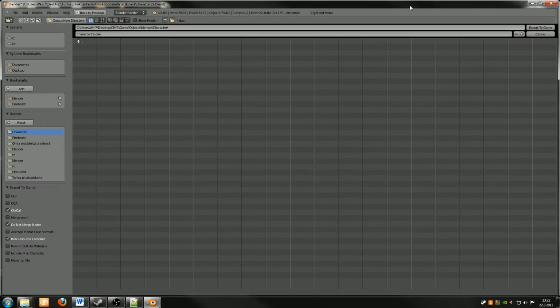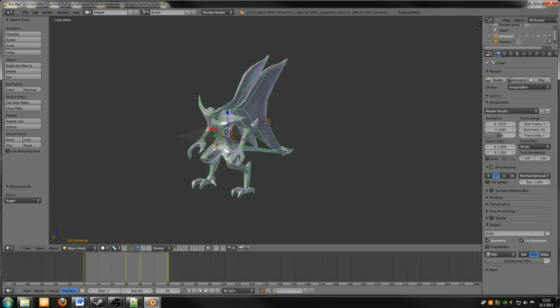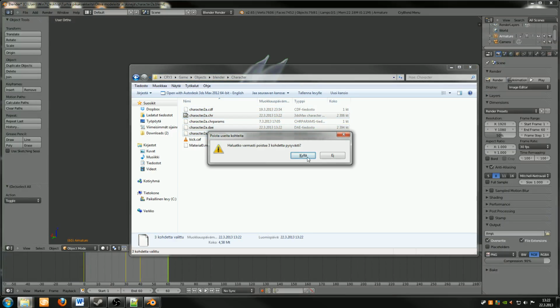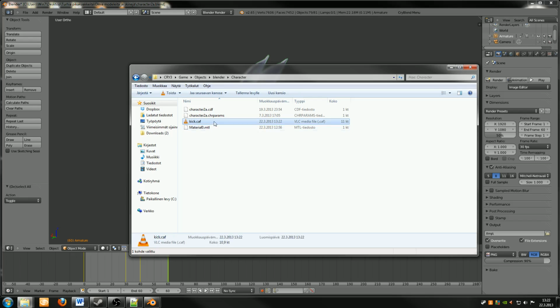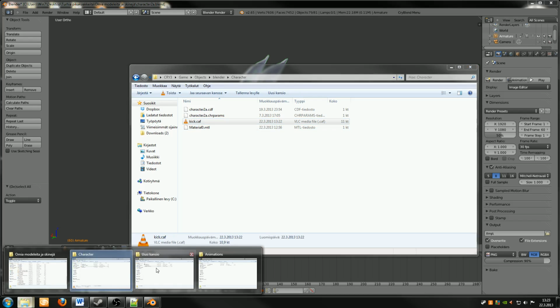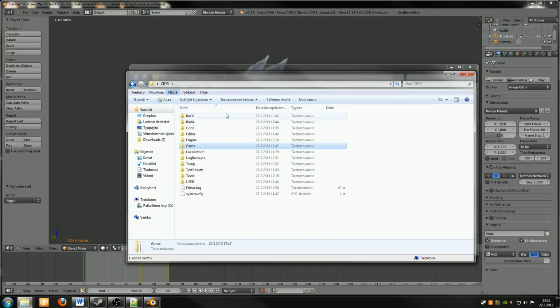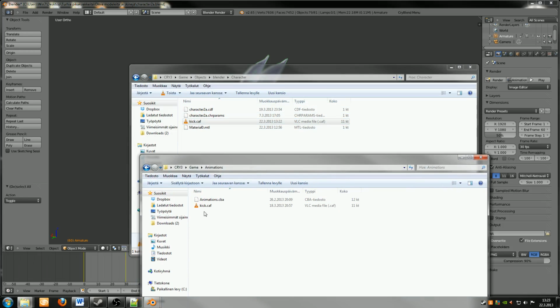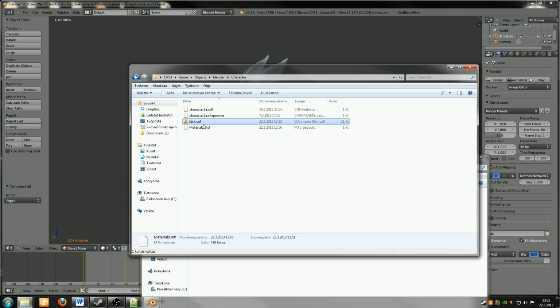Same thing, same folder, and export to game. Then go to your folder and you can delete these 3 because you don't need them. The only thing you need is this animation file, and go to Cryengine Game, and if you don't have an animations folder, just make the folder and then you can drag it over here. I already have it in here, so I can just delete it.